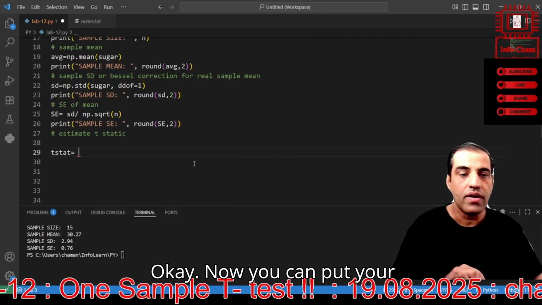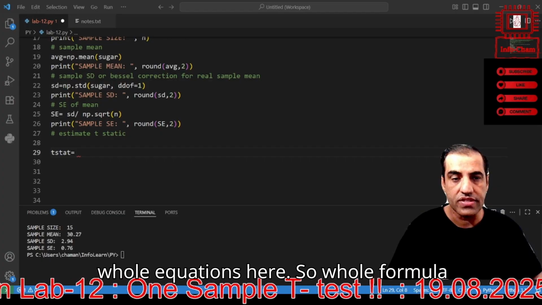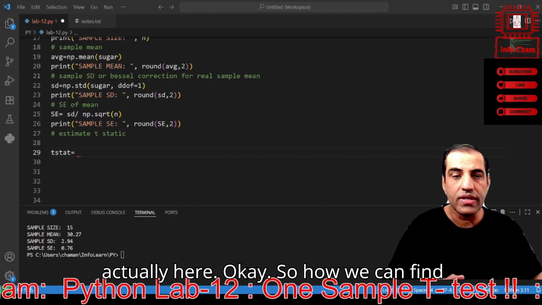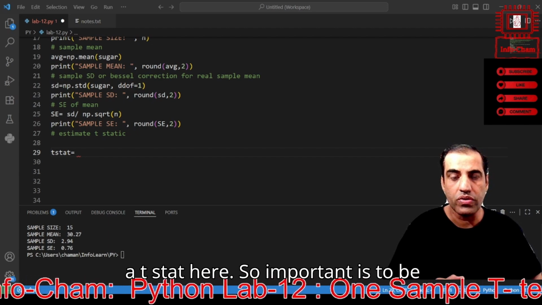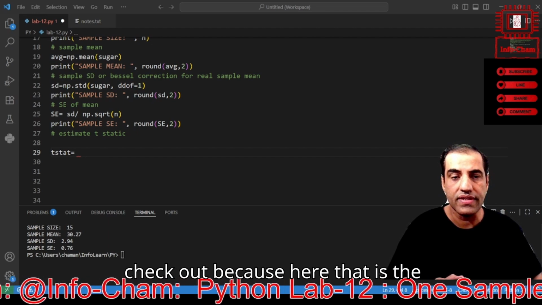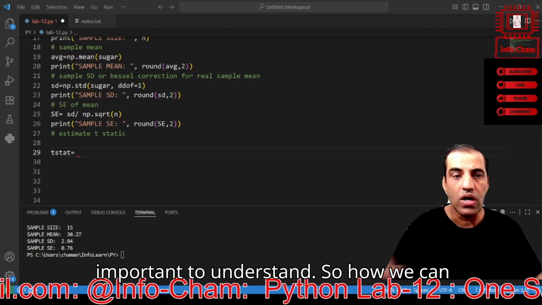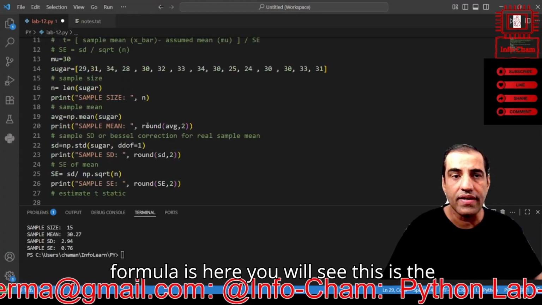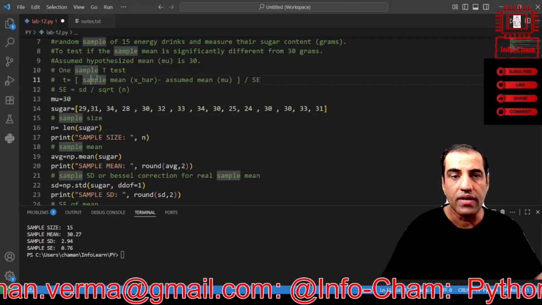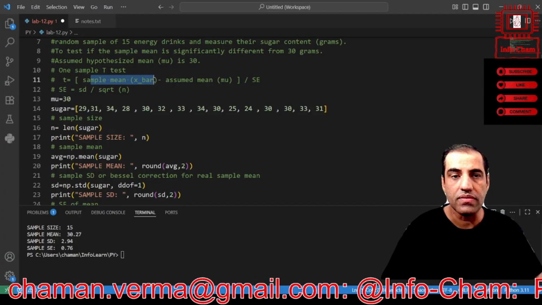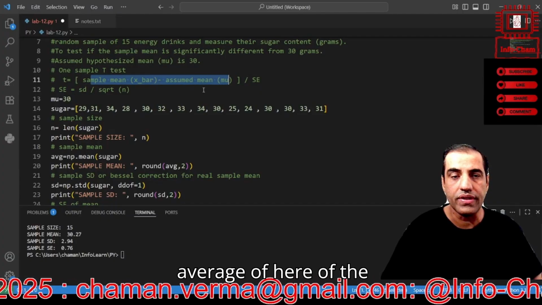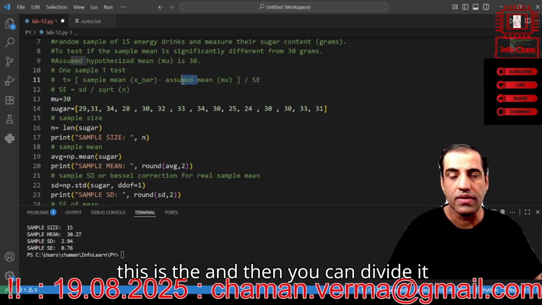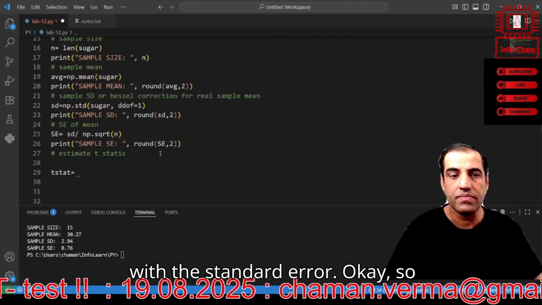Okay, now you can put your whole equation here, the whole formula. So how can we find the t stat here? It is important to check this, so let's understand it. Here you will see the formula: this is the average, the sample mean, and then you divide by the standard error.